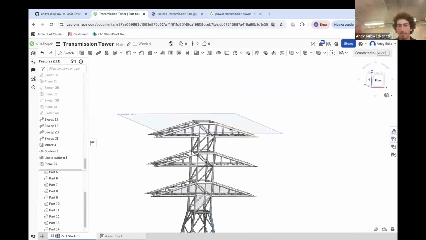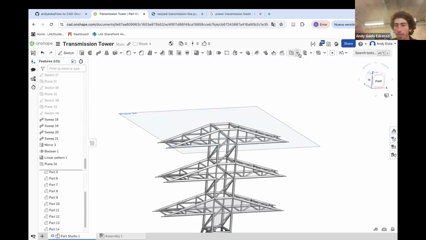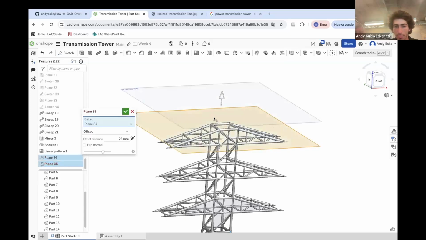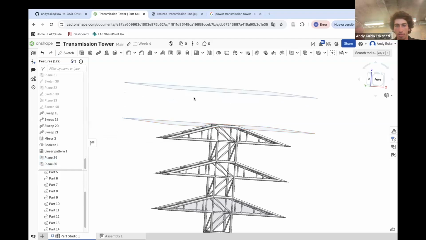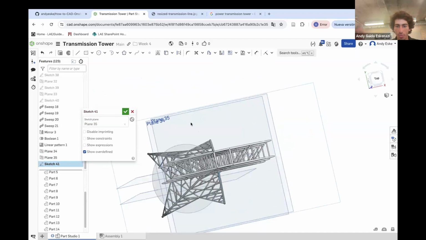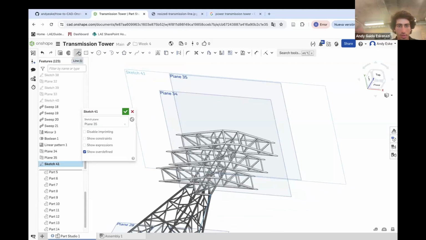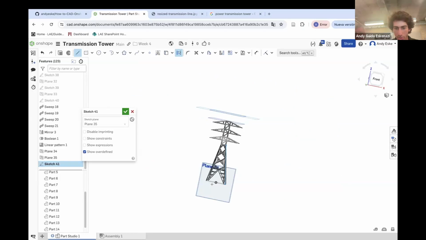I'm going to have that plane in there, and then I'm going to create yet one more plane right here. Maybe about this height, let's do about 35, something along these lines. So I'm going to do a sketch on this plane. Let's start drawing for a moment. Where's the origin? Oh, it's there.